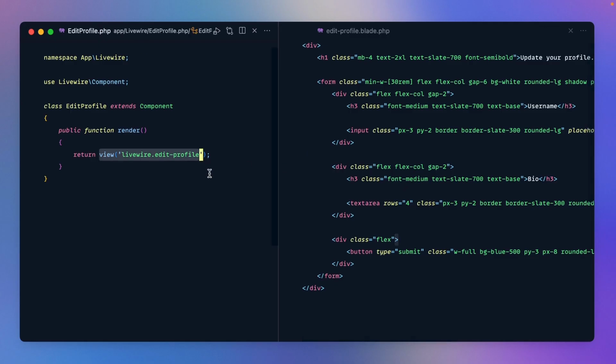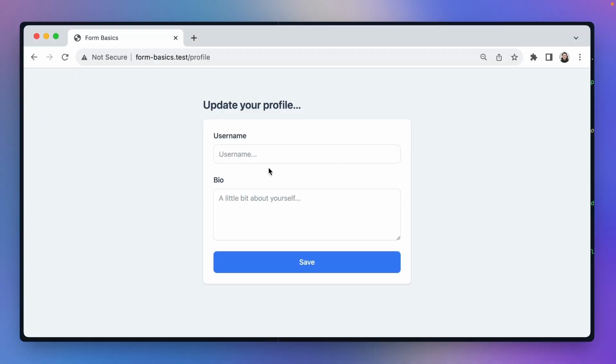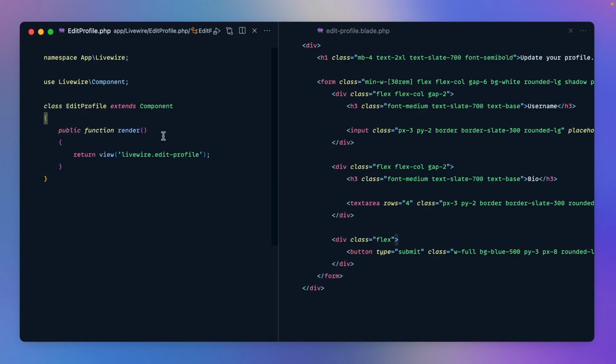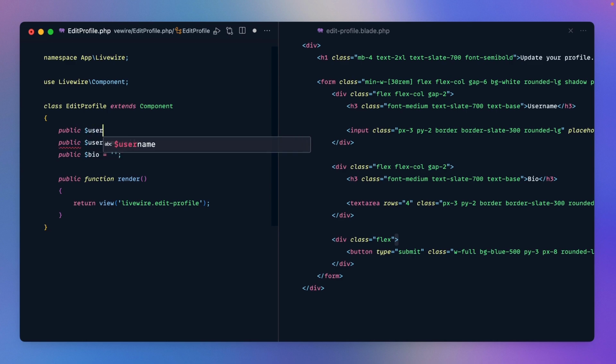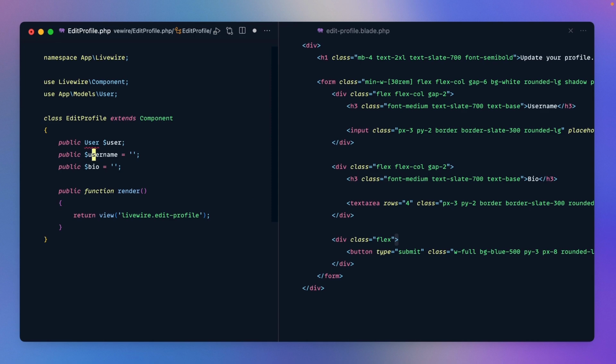So let's use some Livewire to wire this up. This is an edit profile component. We're going to edit the user's profile. So the first thing we need to do is when we load this page, we want to see all the values from the database. And to do that, we're going to create public properties for each of those values. So public username equals empty string, and then public bio also equals empty string. And then we'll also create a property called user that we'll set to the user model in our app models user. Okay, so these three are good to go.